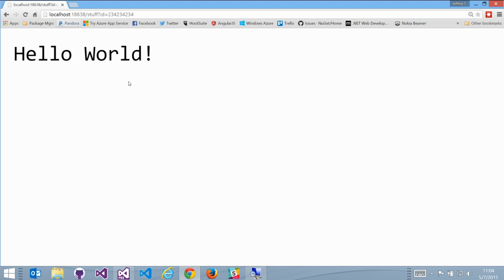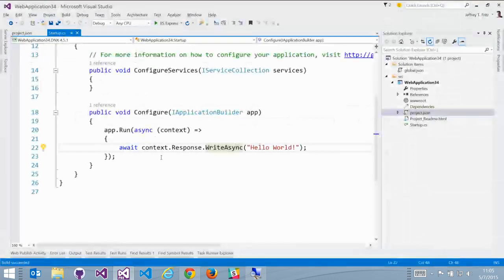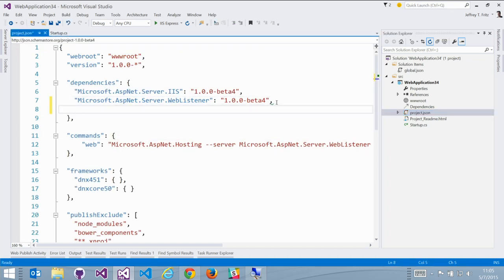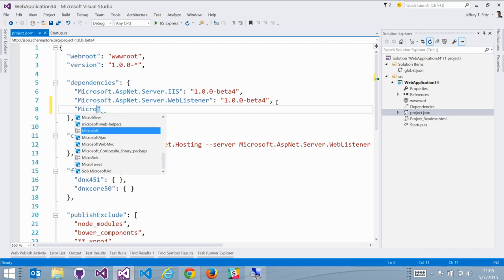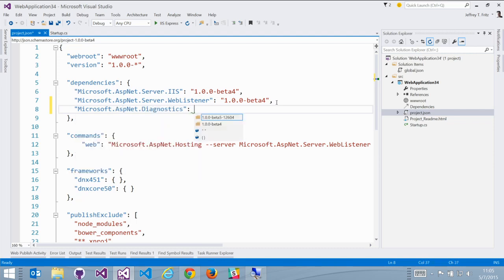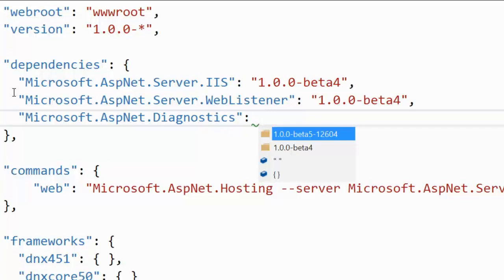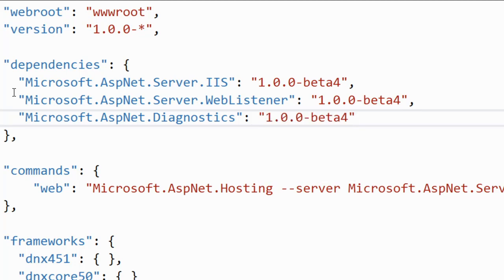So let's start adding those features. I'm going to start off by adding an error page. Okay, let's add the ability to do an error page. So I'm going to come into project.json, and I'm going to add the capability by adding the Microsoft ASP.NET Diagnostics. And then I'm automatically prompted with this great type ahead capability in Visual Studio to choose a version that I'd like to run. I'm going to run the beta 4 for this.